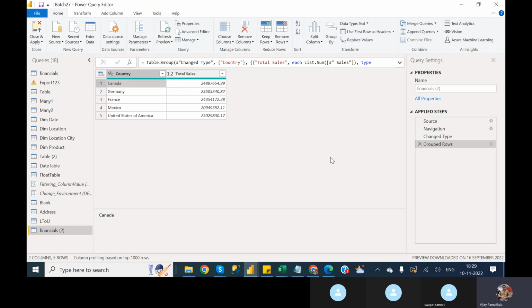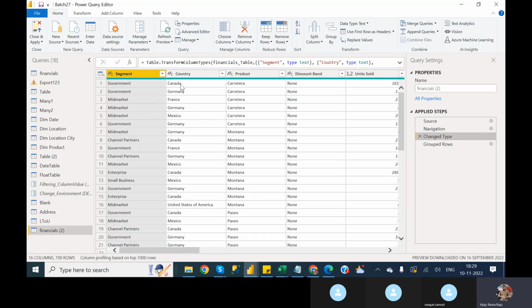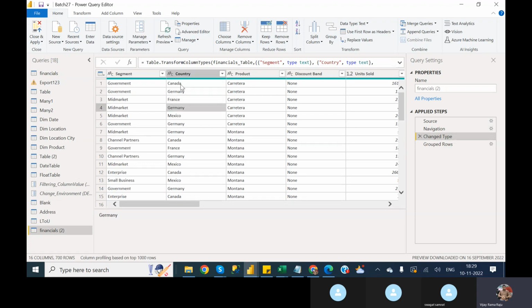Group by is nothing but summarizing the data. That means whichever columns you select, on that particular column it will calculate all the aggregation operations and give the result. So not only total sales, whatever you want. If you want to see country wise, see here in the country column, Canada is there. Here also Canada is there. Like this, there are a number of Canada values.